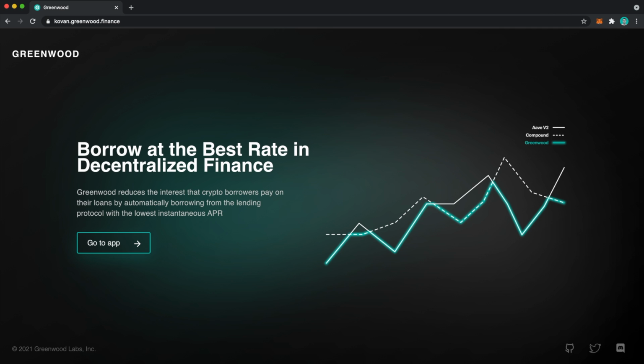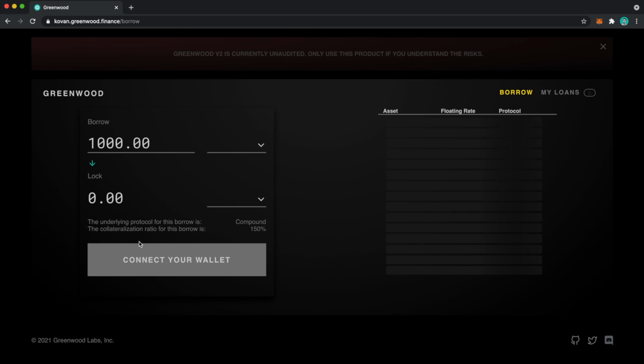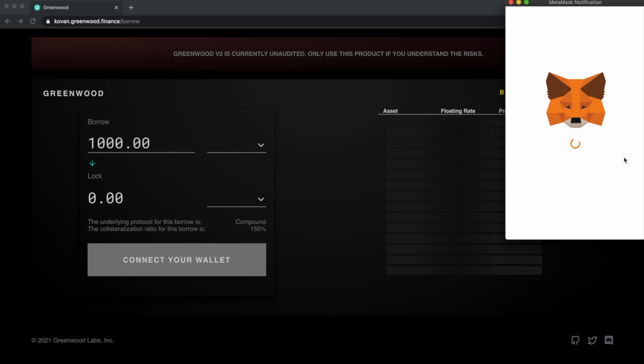This is the final tutorial covering loan management on Greenwood V2. Today, we'll focus on withdrawing collateral from our outstanding cryptocurrency loans. So let's get started. For this demo, we'll be using the Coven deployment of Greenwood V2, which you can find at coven.greenwood.finance. It's important to note that Greenwood V2 is currently unaudited, so please exercise caution if you decide to use our mainnet deployment. First, you're going to need to connect to a wallet on the proper network.